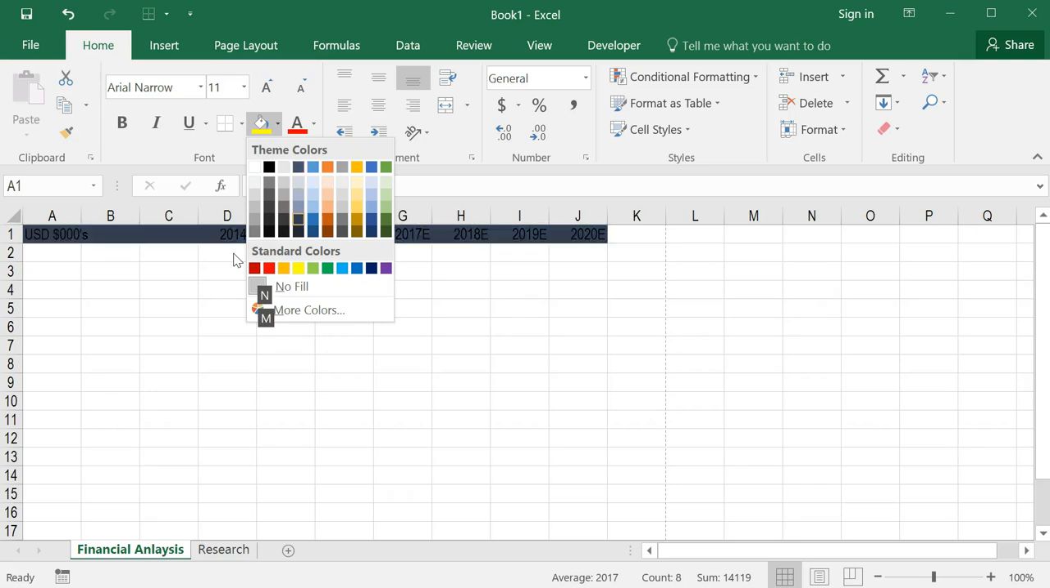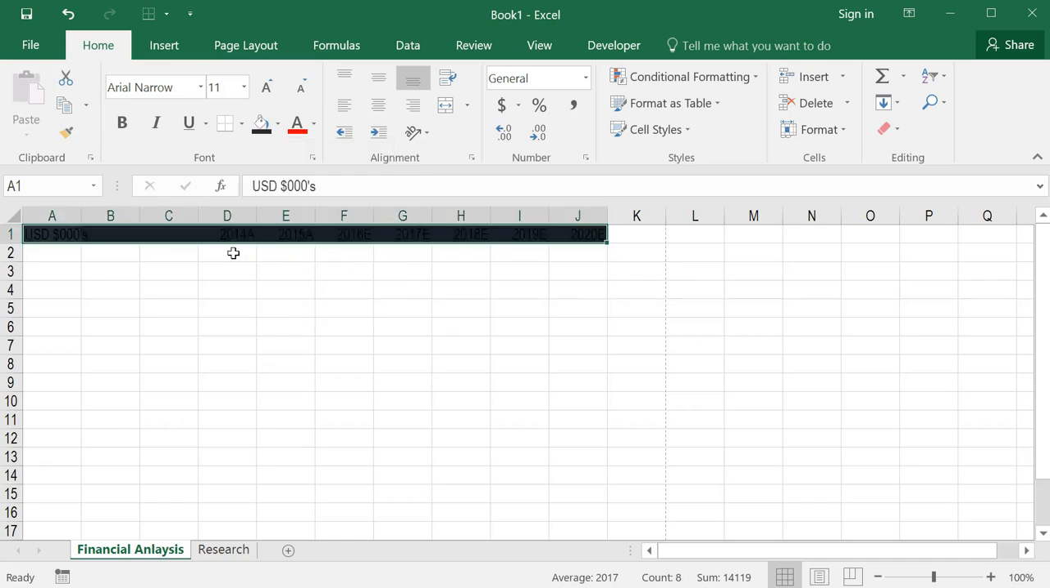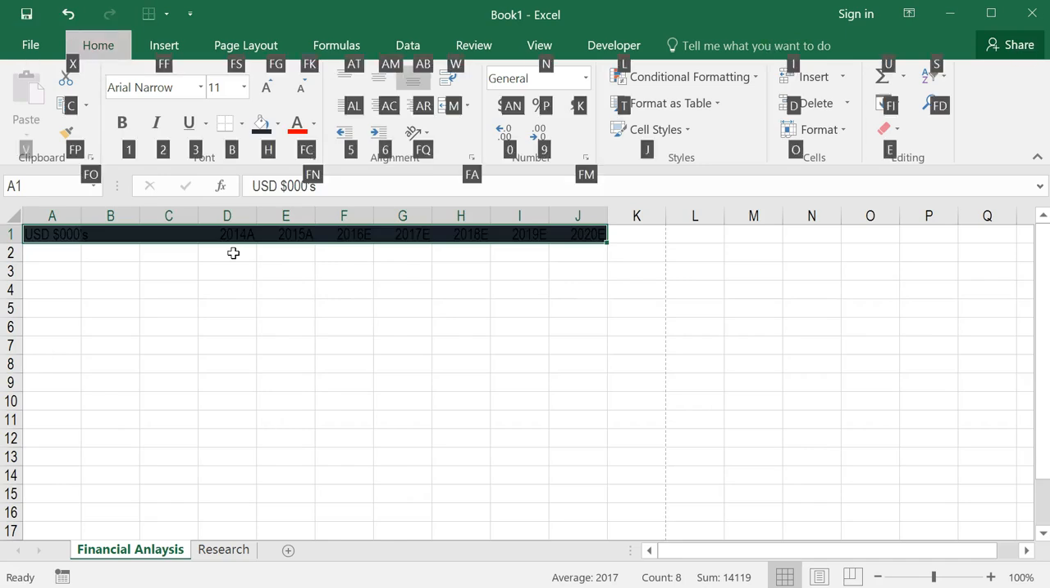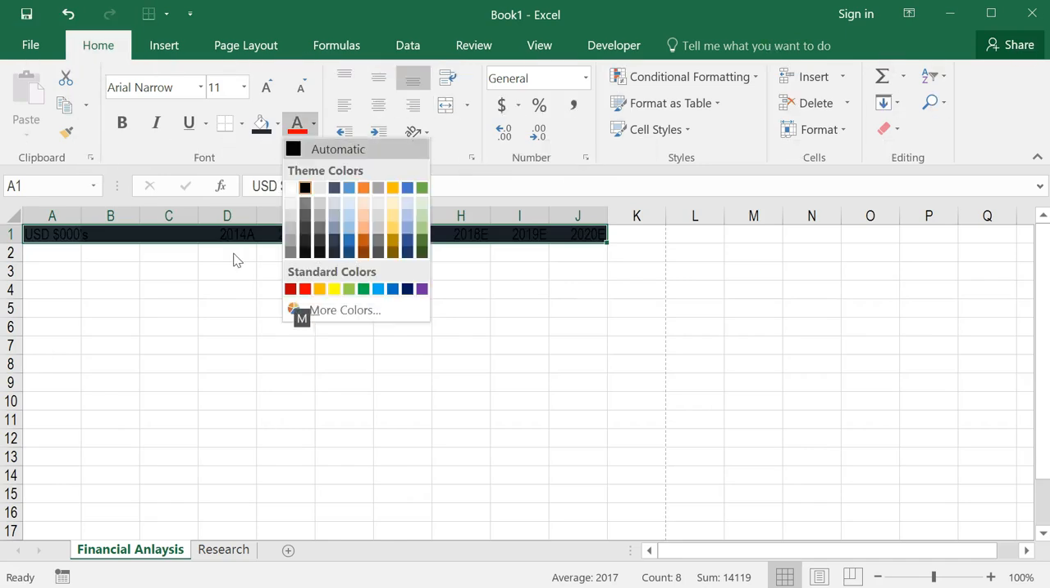I'm going to go with this very dark blue here. It's almost bordering on black. And then I'm going to press Enter. Now obviously I can't see the font very well, so the next thing I'm going to do is press Alt H and FC for font color, and I want to make it white.